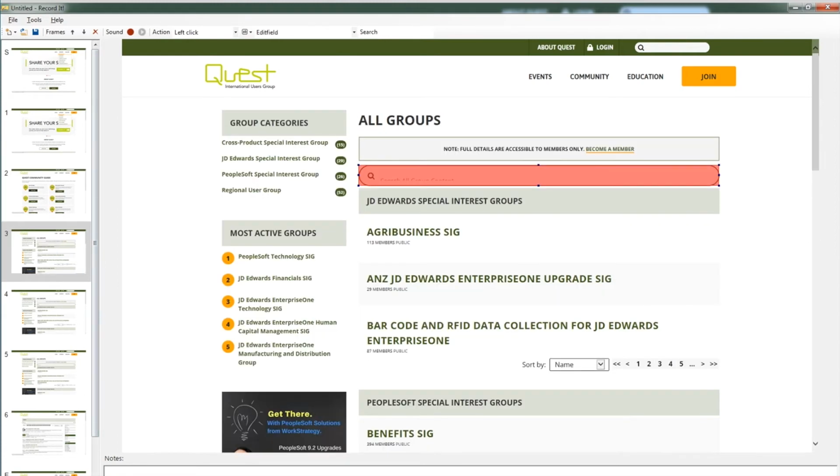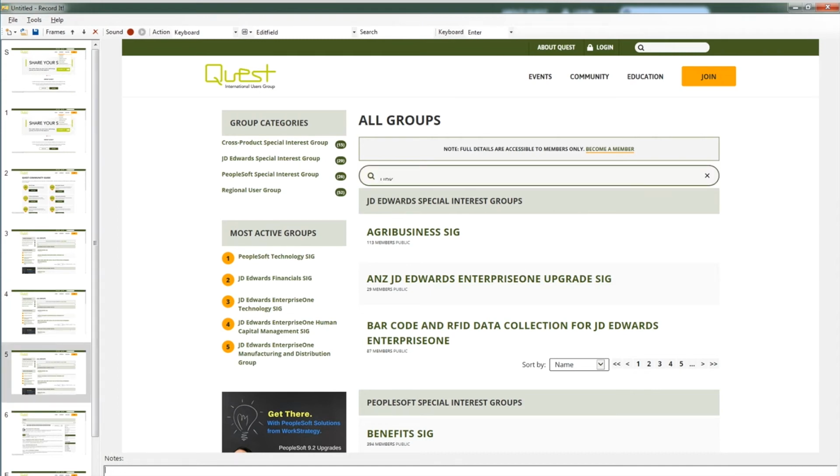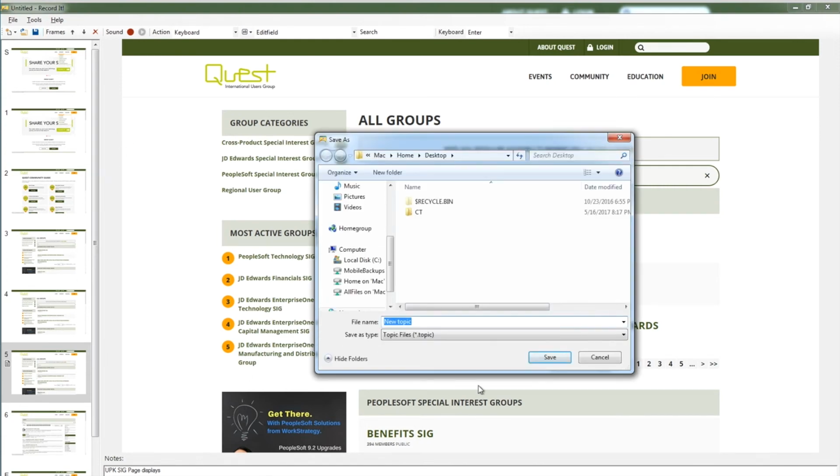Once I'm finished, I can put in any notes here. So say for example, on this next one, I'm going to put in typing in my UPK, and once I hit enter, I'm expecting the UPK SIG page to display. Once I'm finished, I simply save, and you do have the ability to just put this on a shared drive. That way your development staff can get to it. So you can put this up on SharePoint, shared drive, locally, wherever you feel fit. So I'm going to just call this demo and save it.